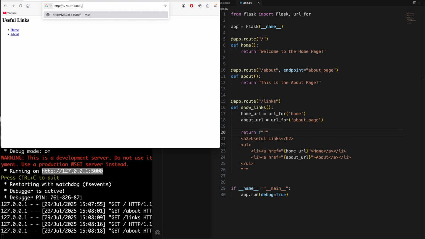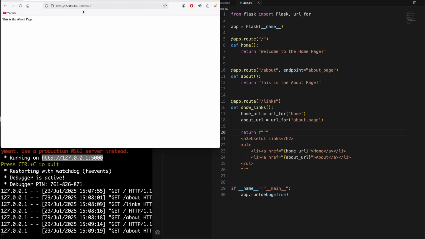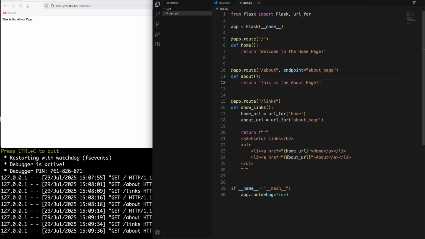So if we go back to the root, we see that this works. Now here if I type about, it will work just fine, and that is because we have given this name about, but we haven't used that about_page. So we'll use that on the links page. Let's go to the links page, and now if I click on about, this works because as soon as we click on that URL, it knows that the URL is for about_page, and that about_page is the endpoint for this location /about, which causes it to return this string, this is about page, back to the browser.